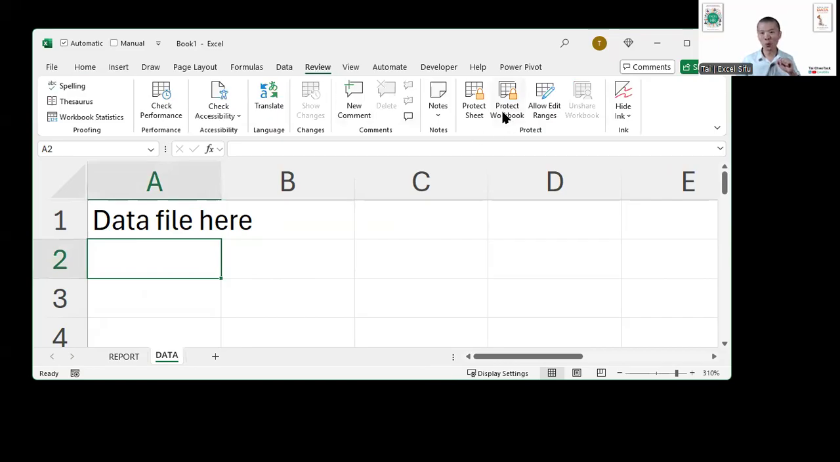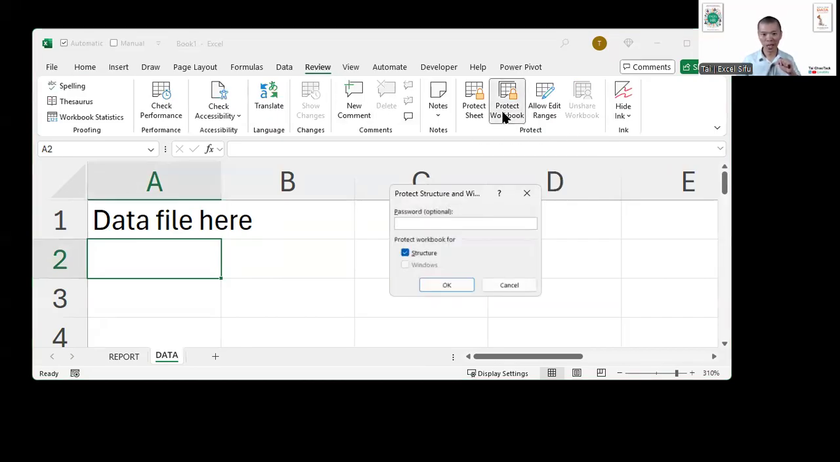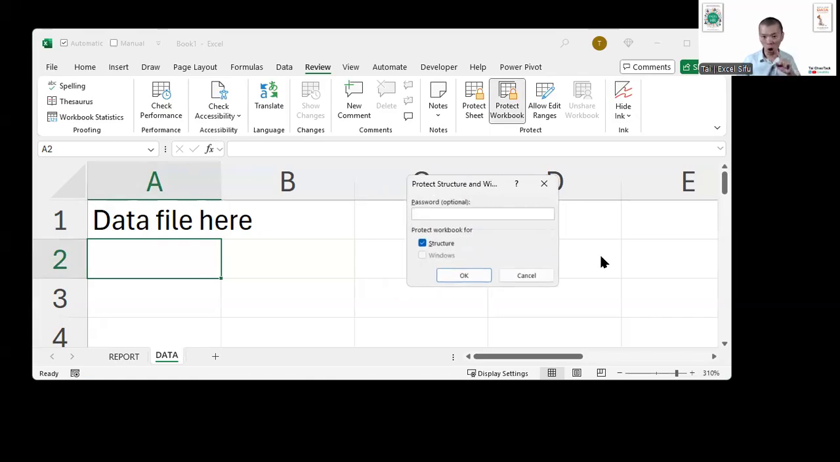There's something called protect workbook. In the protect workbook, we can set the password. The password is optional. If I did not set the password, next time, whoever wants to unprotect the workbook, they're still able to do so. So here, I just set the password as ABC for illustration.